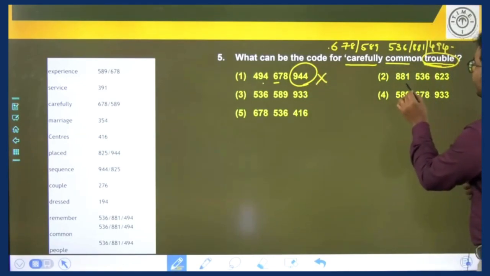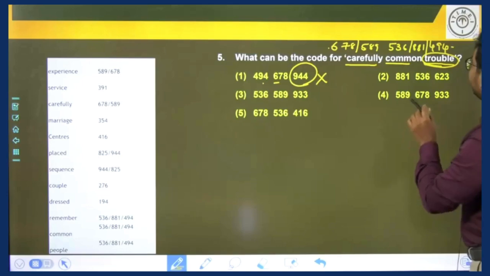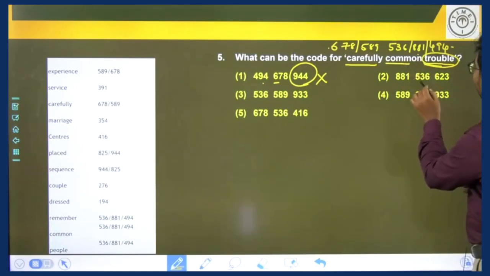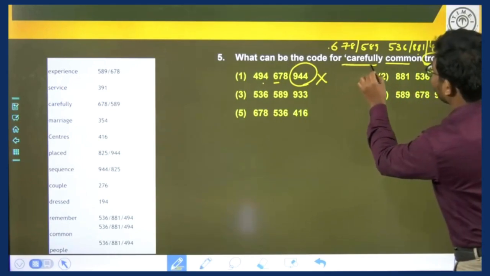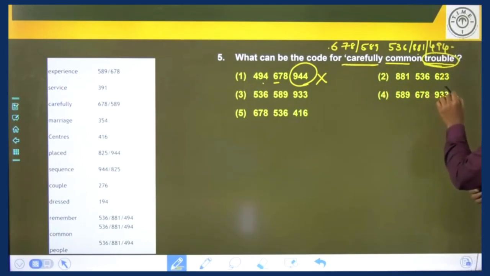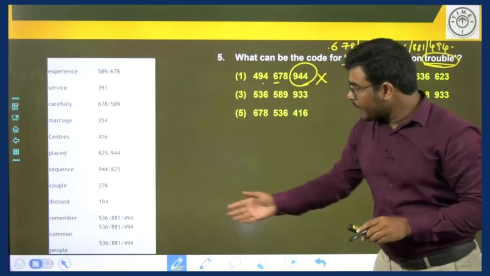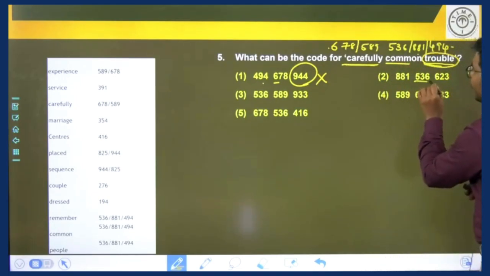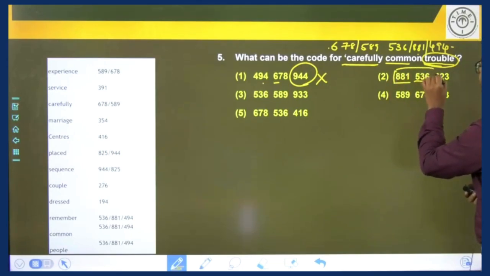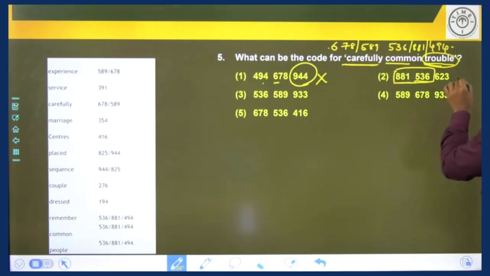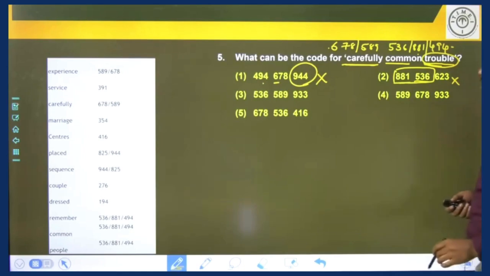Here, check option 2. 881, yes, we have 881, which is the code for common. 536, 536 is not the code for carefully, but it is the code for remember, common or people. So, it is 881 and 536. Both can be the codes for common, but we do not have the code of carefully. So, option 2 is not the correct option.